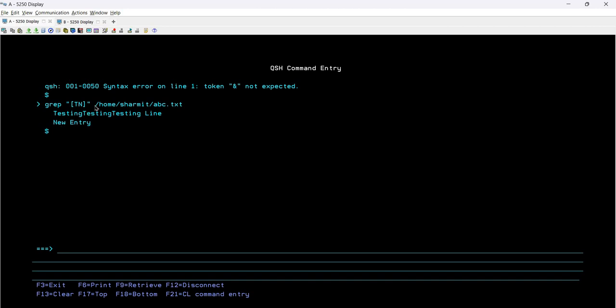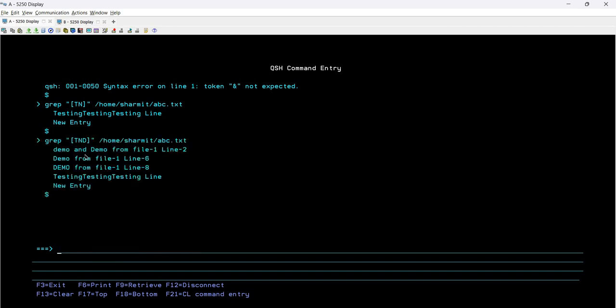Similarly, if I change a little bit in the data of the list, let me make it D. It will search for all the lines which contain either letter D, T, or N. It is not looking for capital TN together. It is looking for individual characters like T, then N, then D. Likewise it is searching.